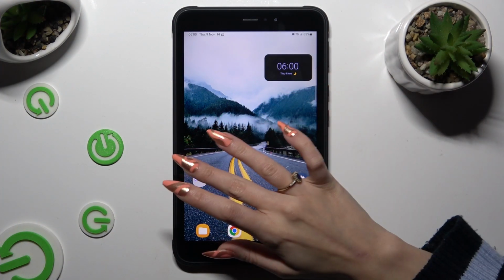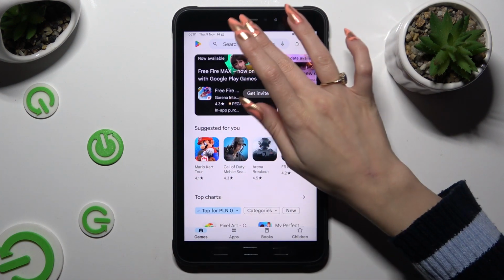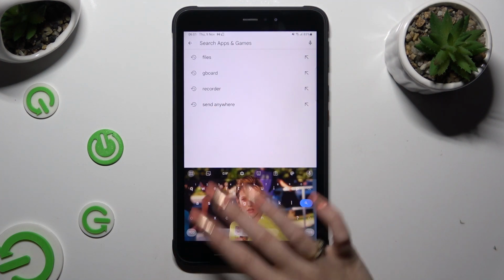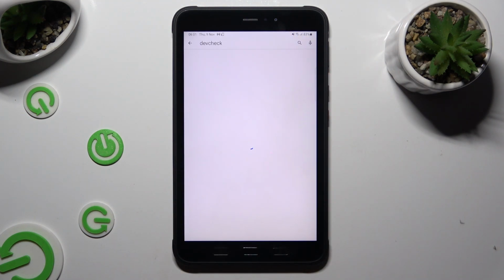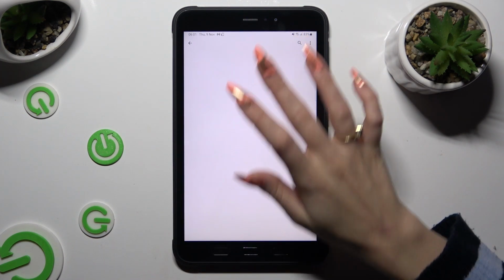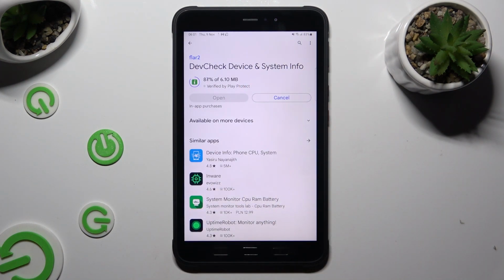You need to begin by opening Play Store and clicking on the search bar. Then type in DevCheck and download this free app from Flar2 developer, DevCheck Device and System Info. When it's ready, open it.